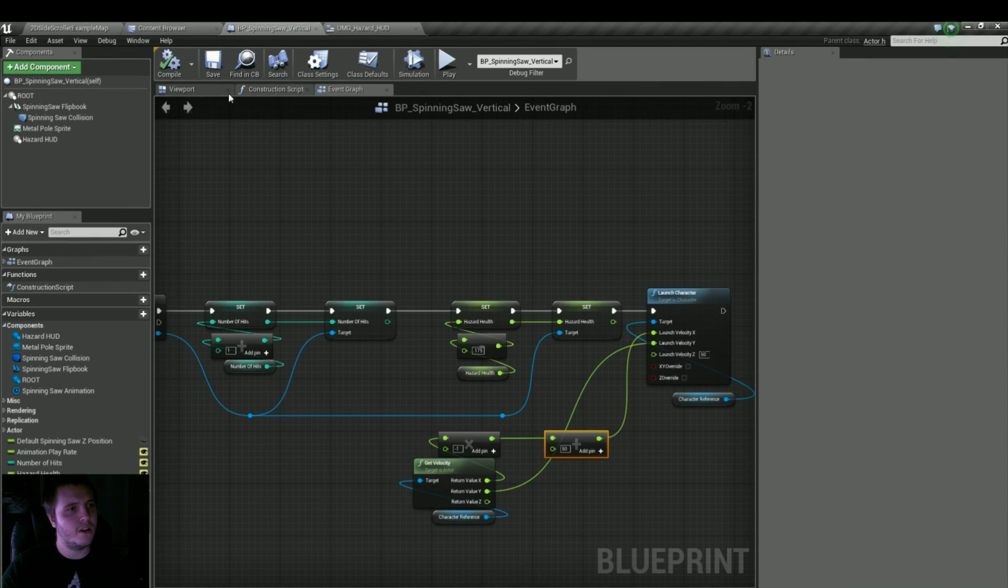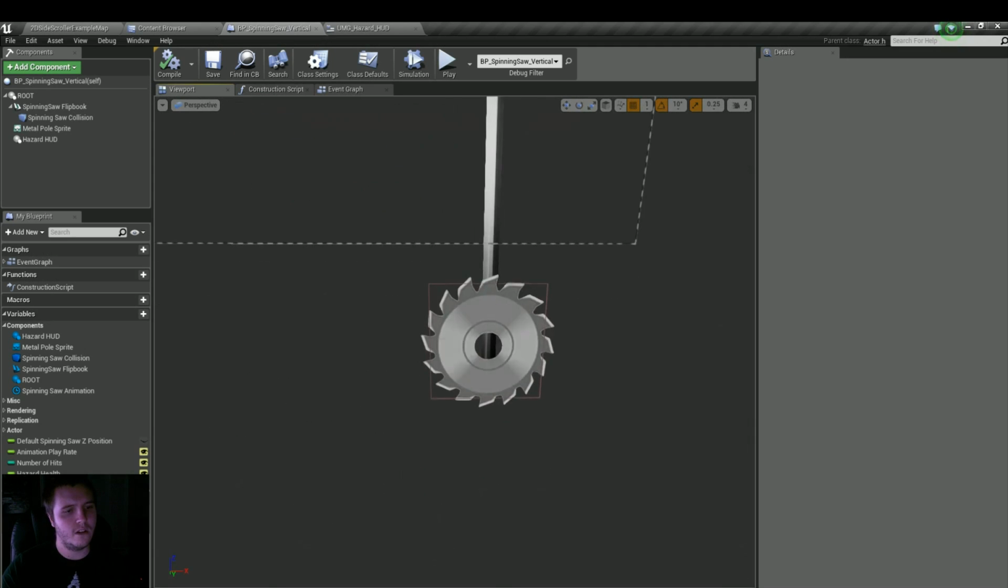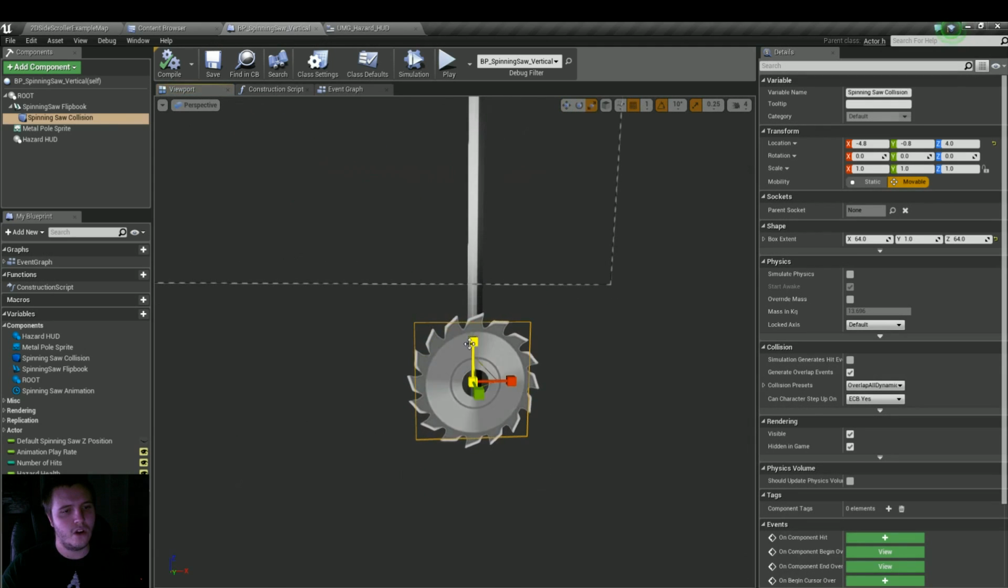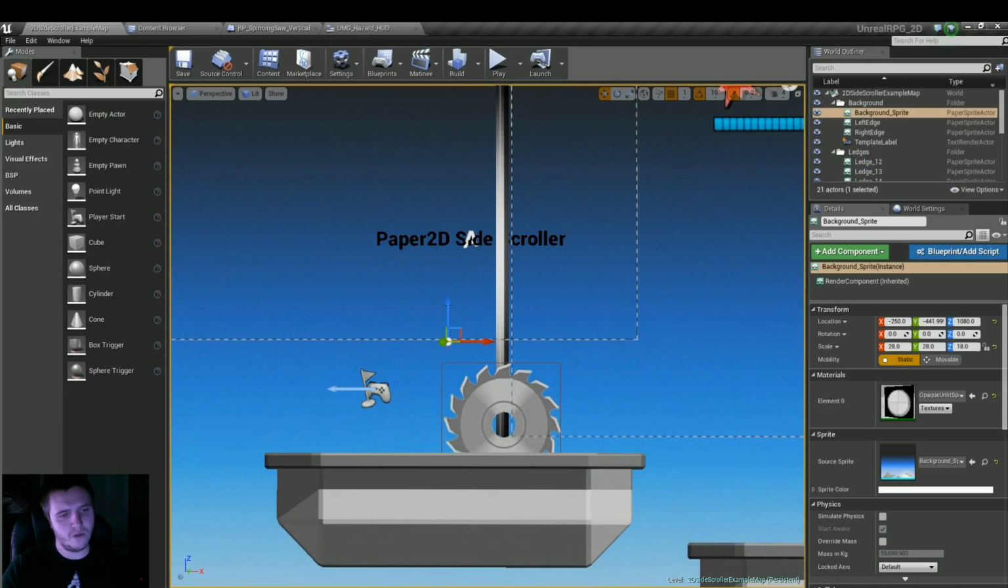Something might be going on here. Let's change the collision on this saw. Let's do 70. No, 75. And then 75 as well. So we're changing the X and Y to 75 and 75. I want to make sure we collide.